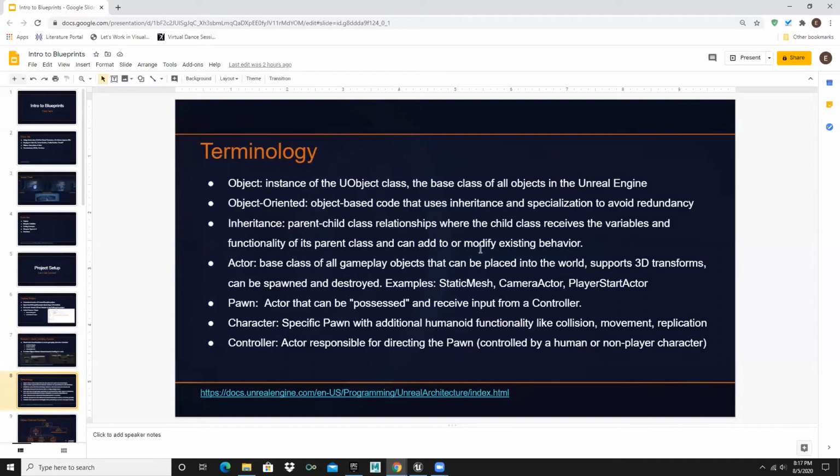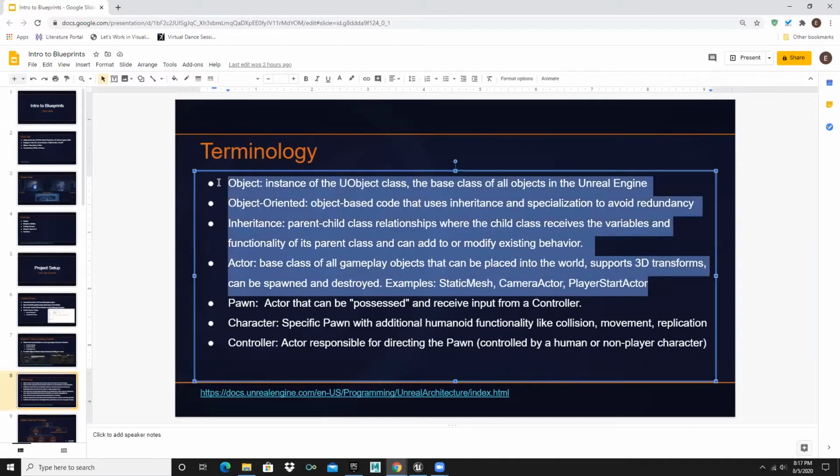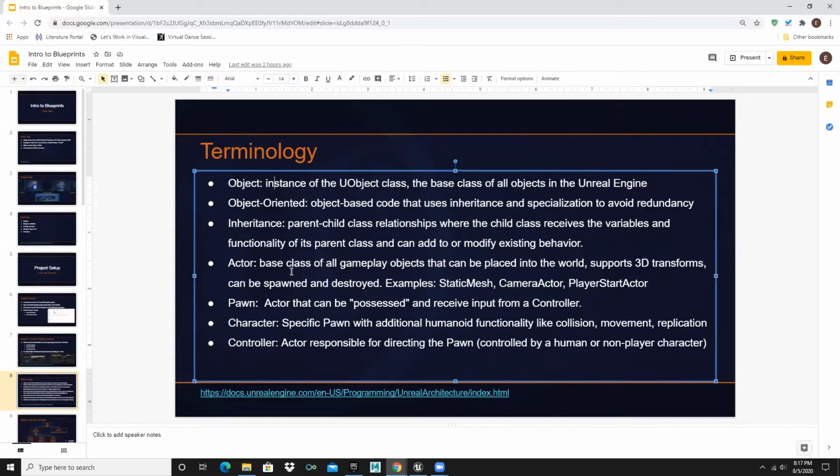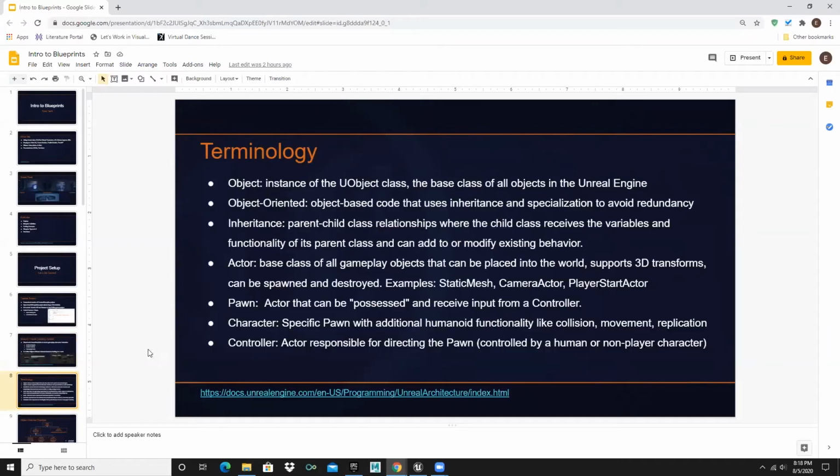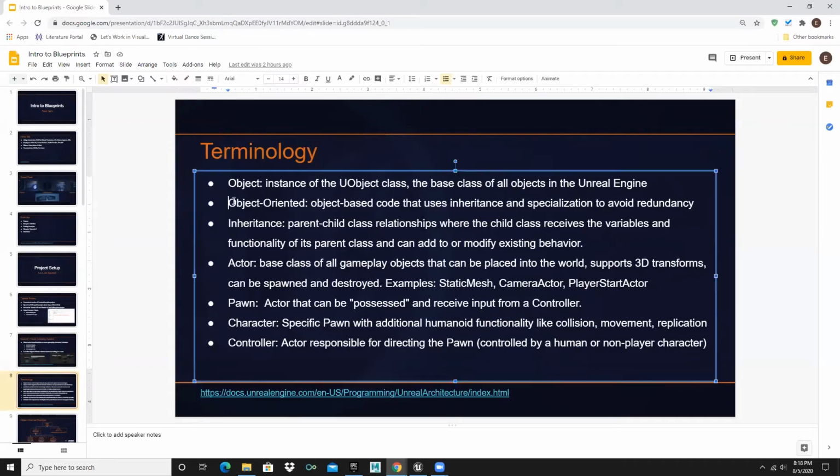And I was having a hard time figuring out where I should put this massive slide, block of text. Just maybe focus on the first couple of terms right here. So Blueprint Visual Scripting System, it's object-oriented. So that's why I decided to do a little definition of object-oriented.